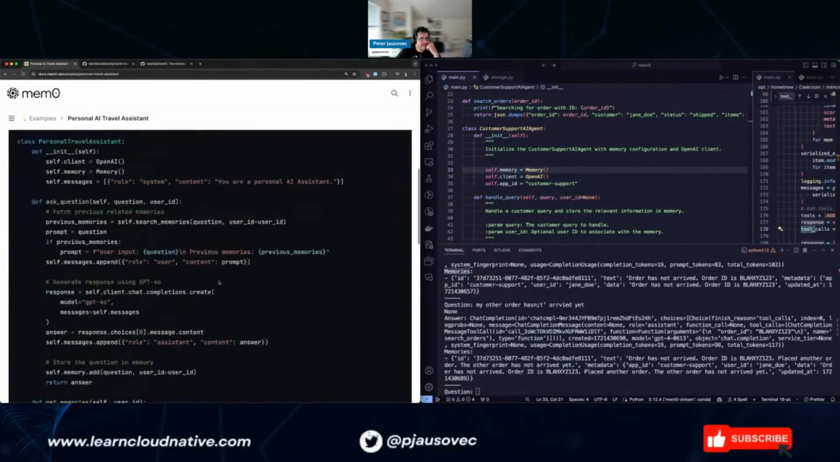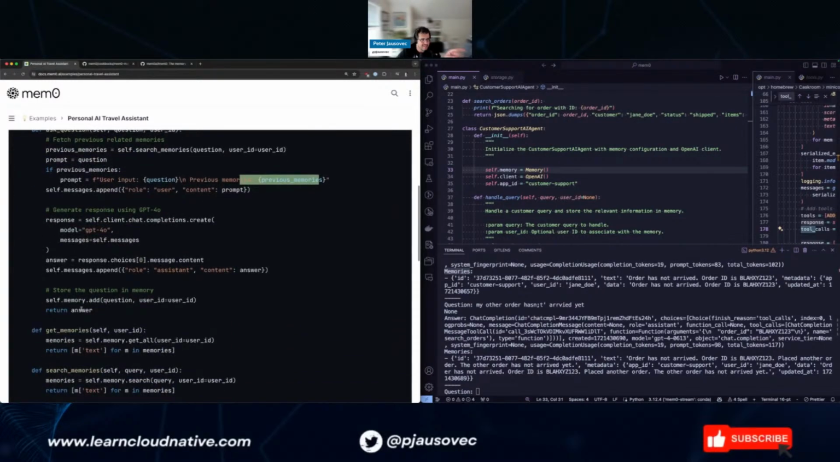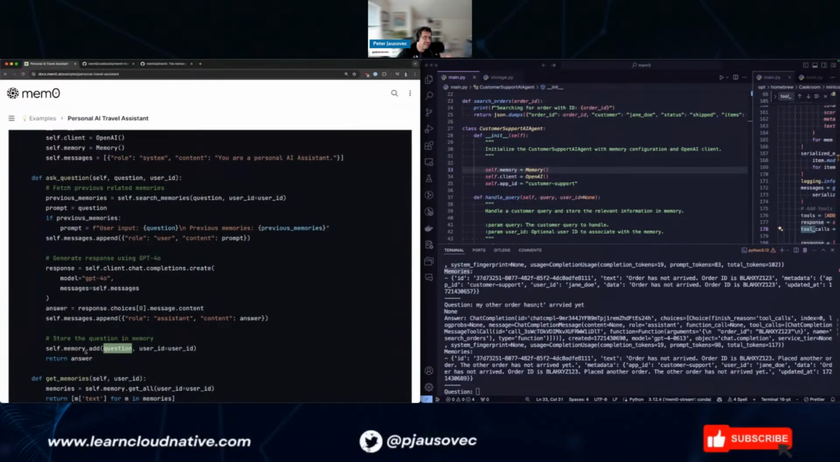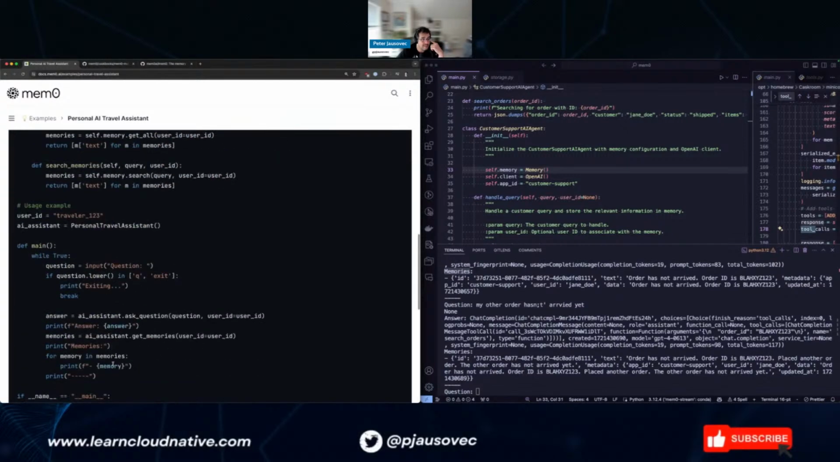So this was the travel assistant. So the same idea here, right? It searches the memories. If there are any previous memories, it attaches them as prompt, sends it to the LLM, gets back the message, stores the... You could store this at the beginning, right? But anyway, stores the question.